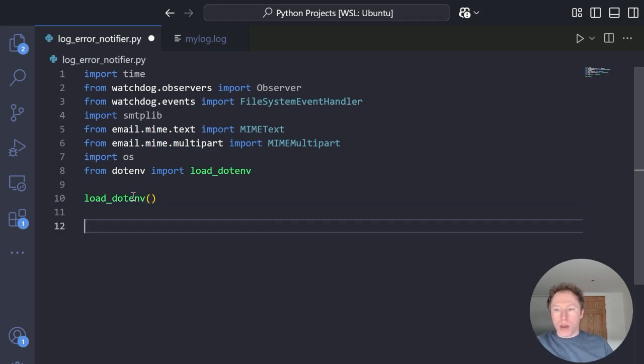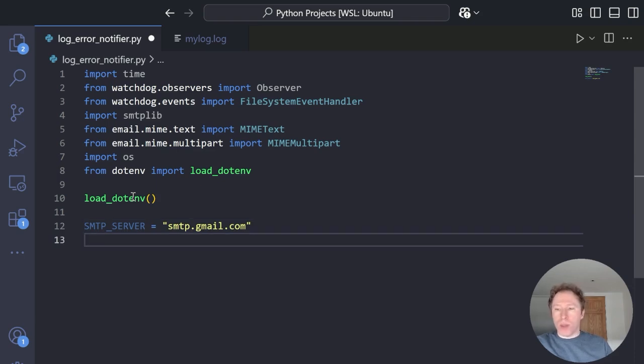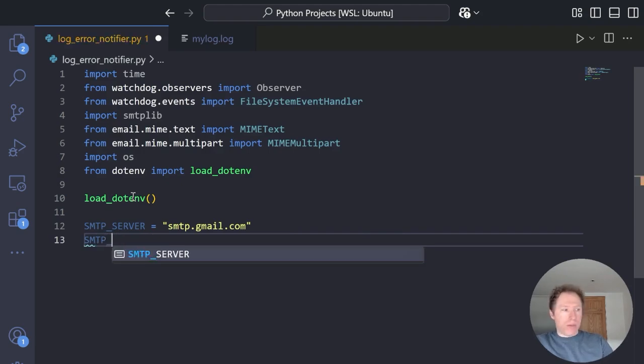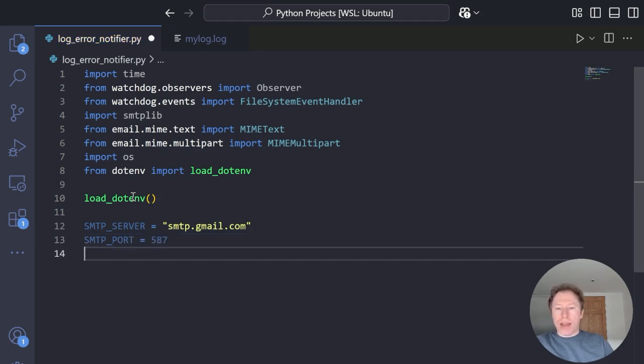And then let's configure our SMTP server. So we're going to create the following variable, SMTP server. And of course, we're going to set this to smtp.gmail.com because we're going to be using Gmail for the sending of email messages when we have log issues. And then we're going to set the port to, if I could spell that properly, SMTP port, it's going to be 587 for Gmail.